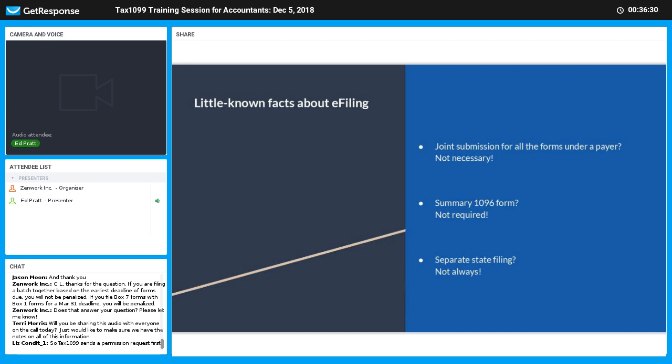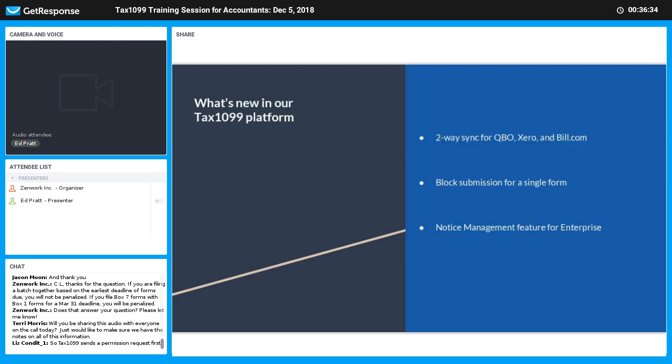There's about 30 states that accept that combined federal state filing program. A few things that are new in Tax 1099, and we'll go into Tax 1099 here in just a moment. But we've got a new two-way sync for recipient information inside of Tax 1099, so we can send information to QuickBooks Online, to Xero, to Bill.com.